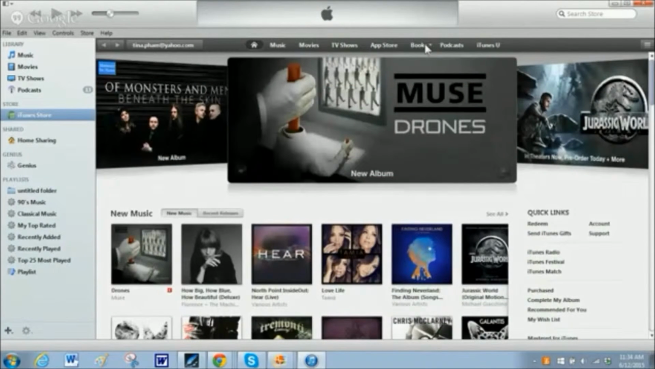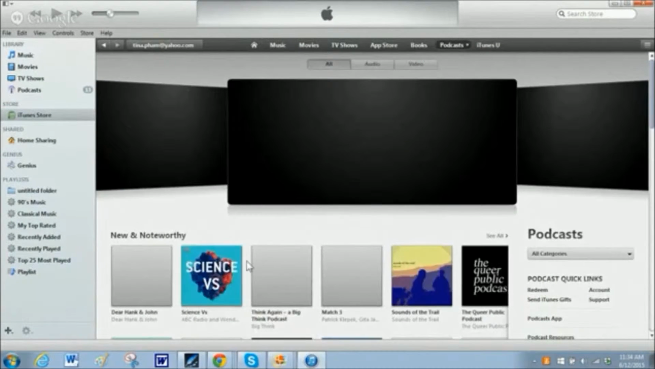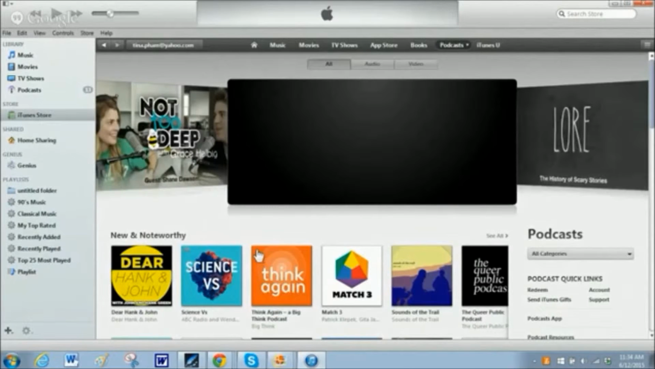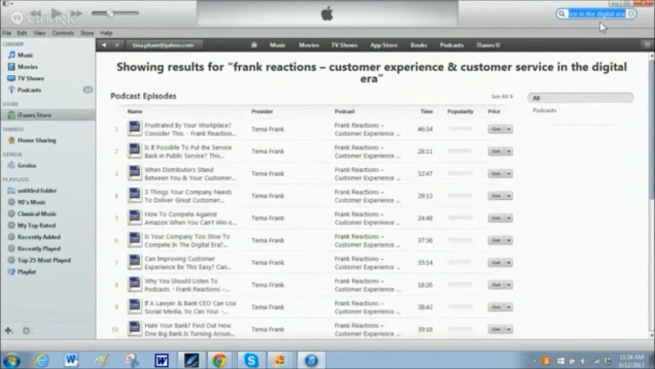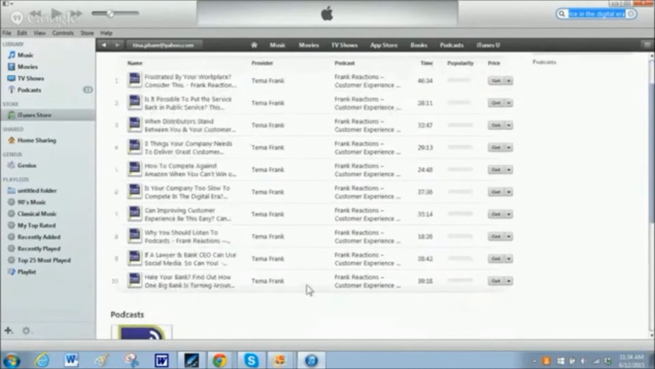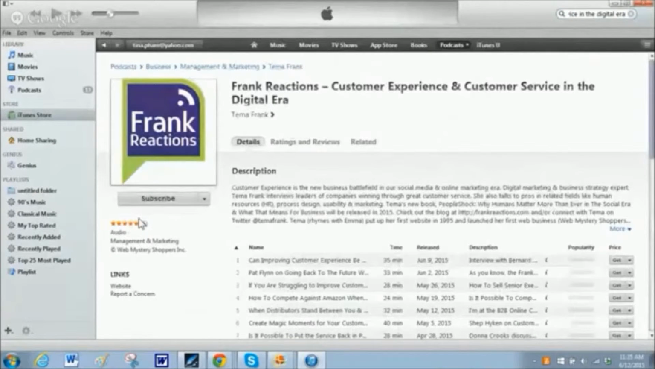Now, when it comes to podcasts, there is a tab for podcasts. You can click on that, and you can see the new and noteworthy and so forth. You can choose by categories, etc., or you can just go ahead and search for a specific one you're looking for. I chose Frank Reactions, and you can see all the episodes here. And then if you go down to the bottom and it has the icon, you can click on that and it'll take you to the page.